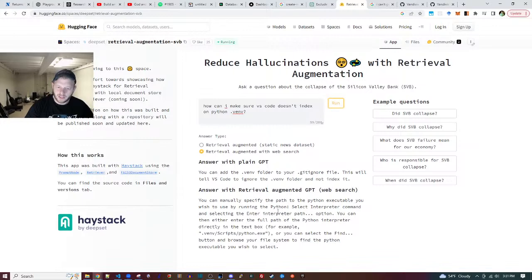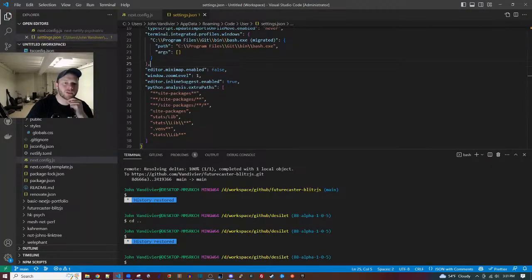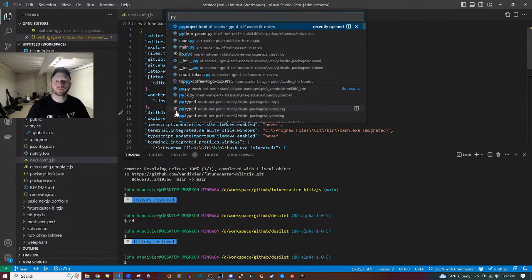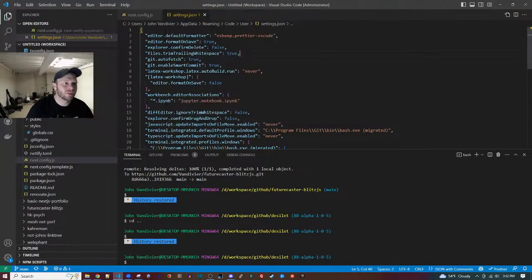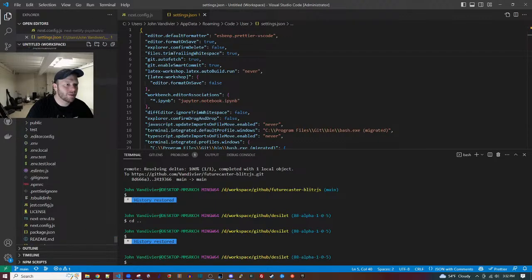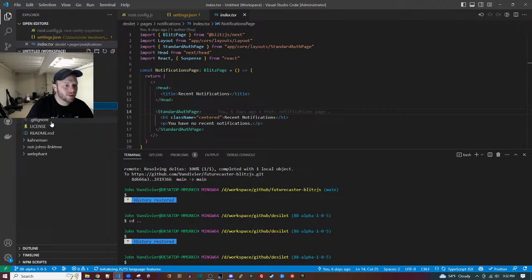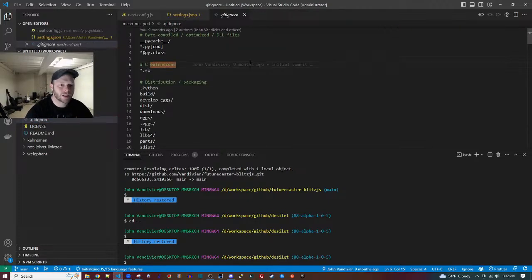Cool. So this is saying you can pick the interpreter. Add vim folder in the git ignore file. So let's see. So stats lib over here. This is the mesh net perf. Am I missing a git ignore over there? Maybe I am. Mesh net perf. Here's a git ignore. And it's a lowercase lib, right?